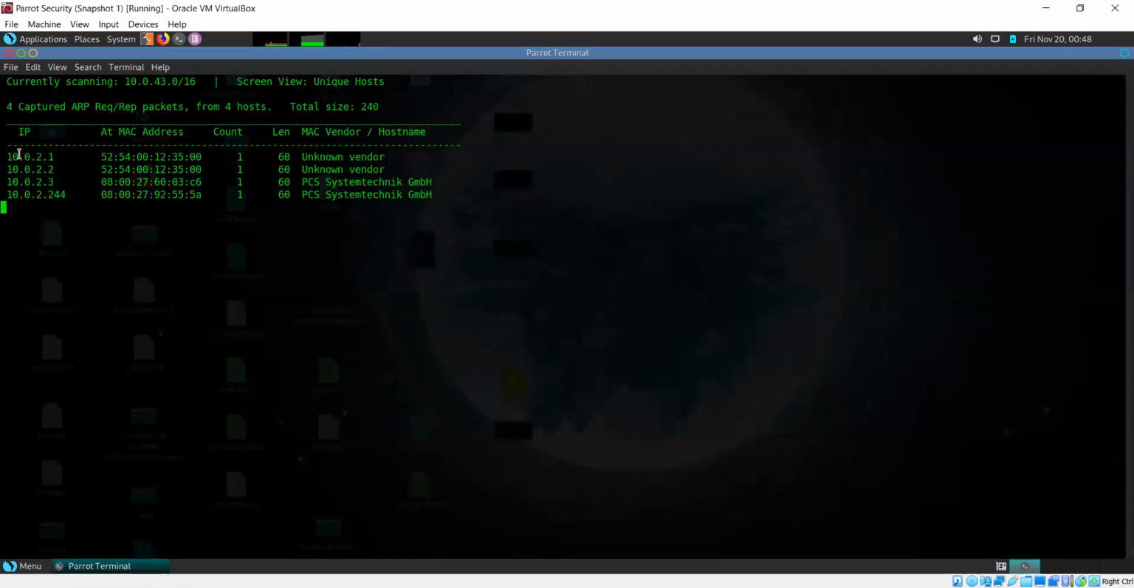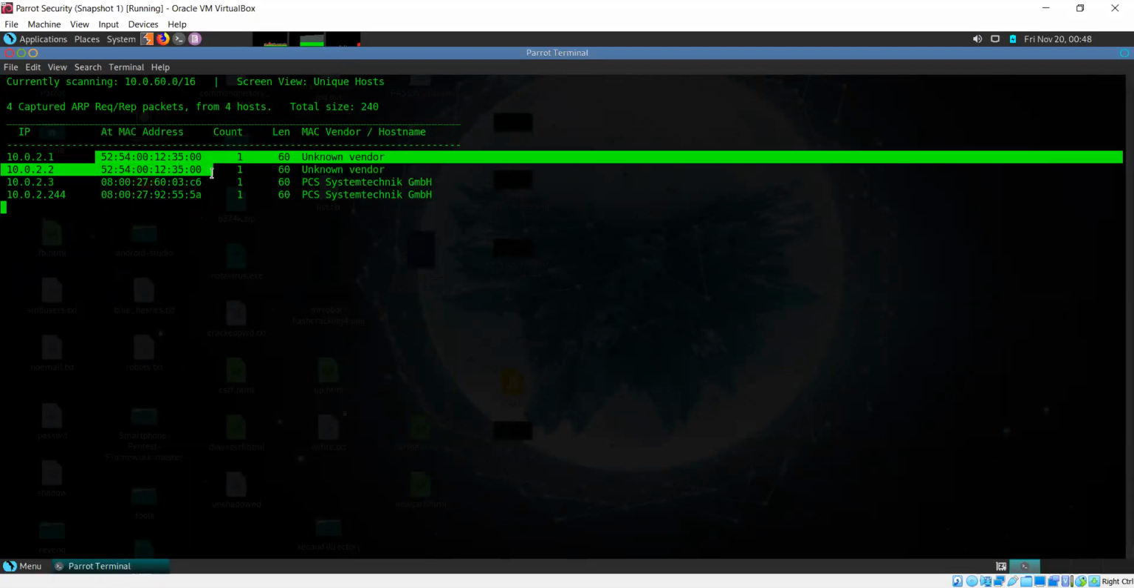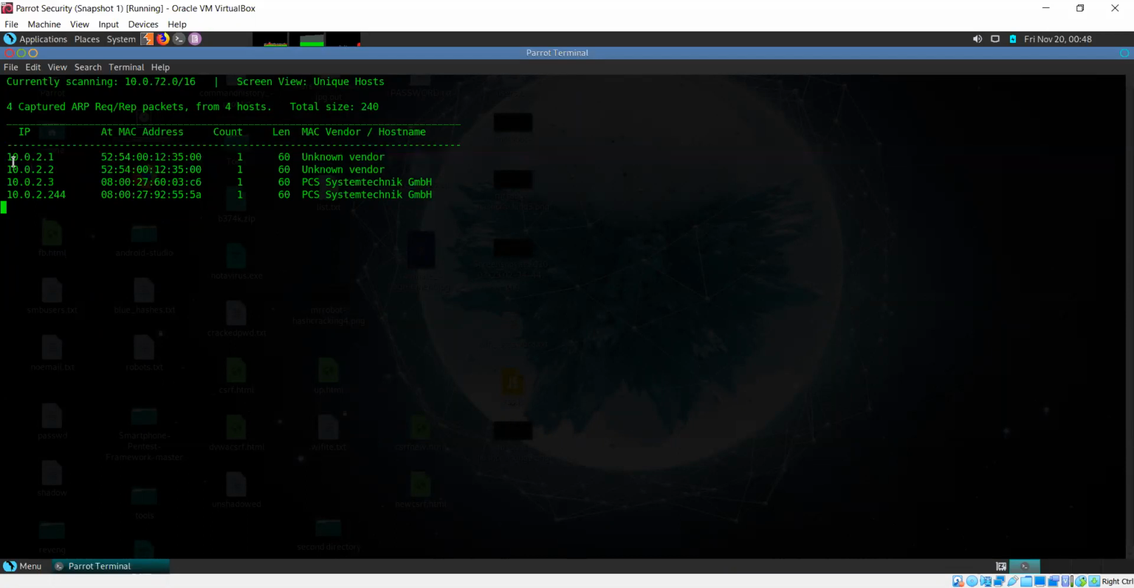Now, in the first two results that we get, we have 10.0.2.1 and 10.0.2.2. If you notice, both of them have the same MAC address. So this is most likely just a second interface for the gateway, so we can ignore these two. Now the other two results that we have are 10.0.2.3 and 10.0.2.244.